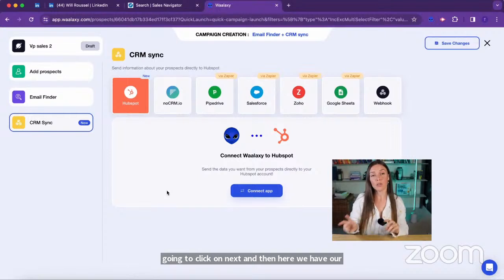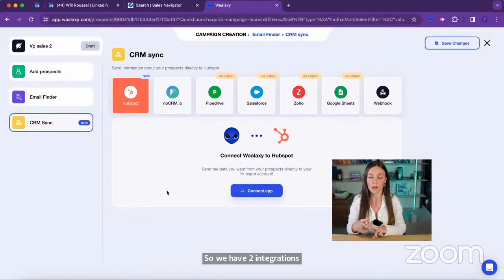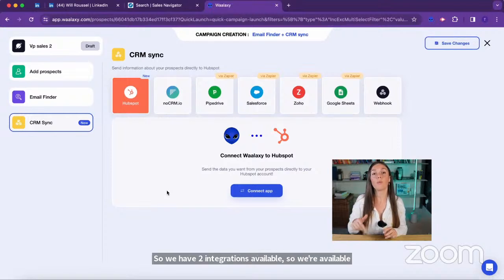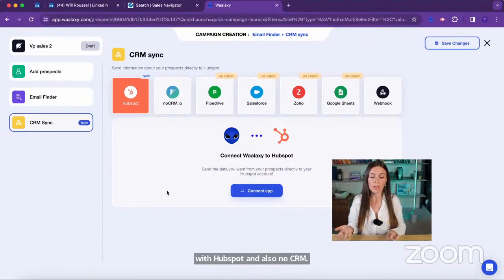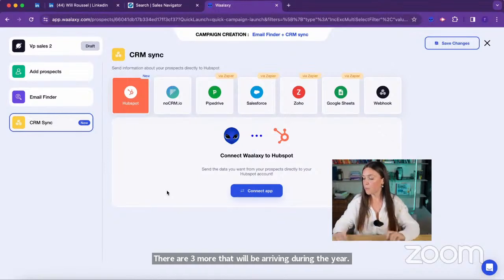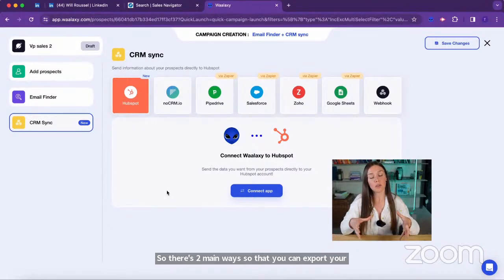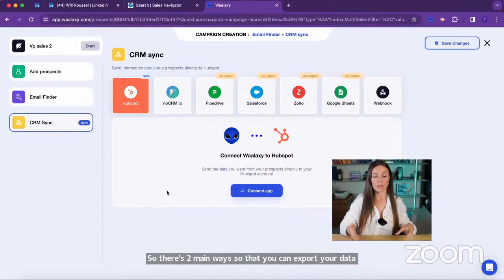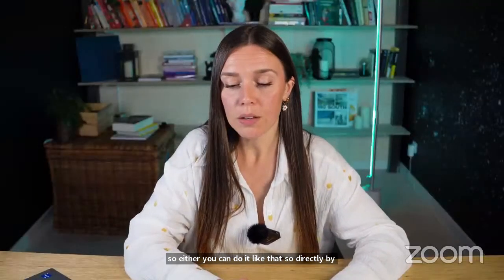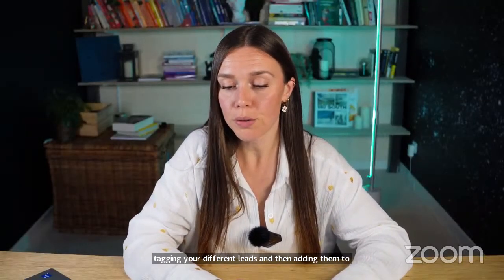So we have two integrations available. We're available with HubSpot and also No CRM. There are 3 more that will be arriving during the year: Pipedrive, Salesforce, and Zoho. There are 2 main ways that you can export your data. Either you can do it like that, directly by tagging your different leads and then adding them to your CRM synchronization. Or the other way is that we can directly go to our campaign that was launched earlier.